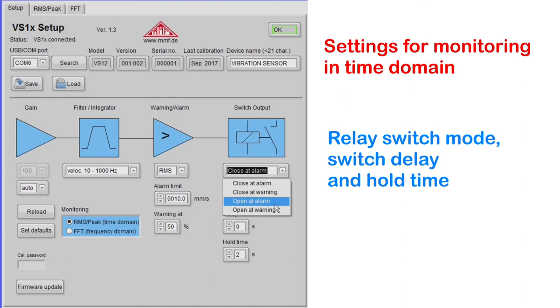To suppress short vibration transients, a delay time can be set. The alarm event has to persist during the entire period in order to trip an alarm. This can be useful at run-up, or in the presence of occasional vibration pulses which are not of interest. A power on delay and a minimum hold time can also be adjusted.